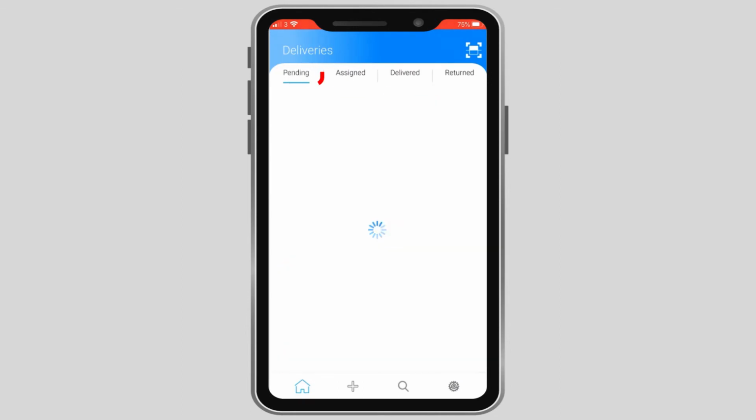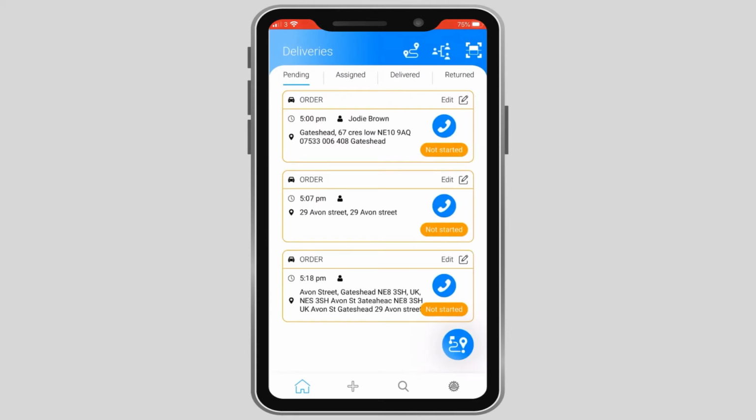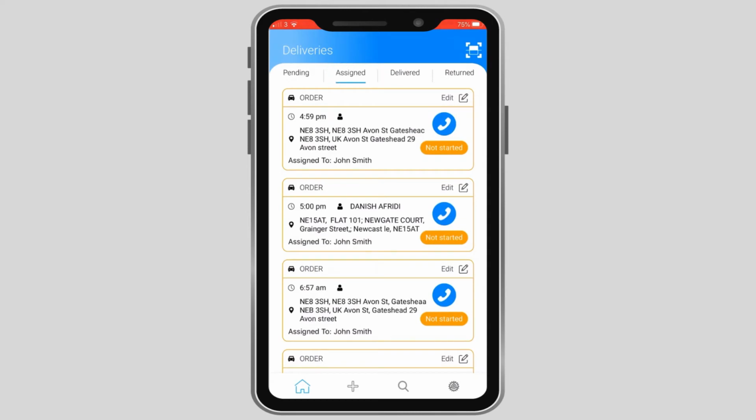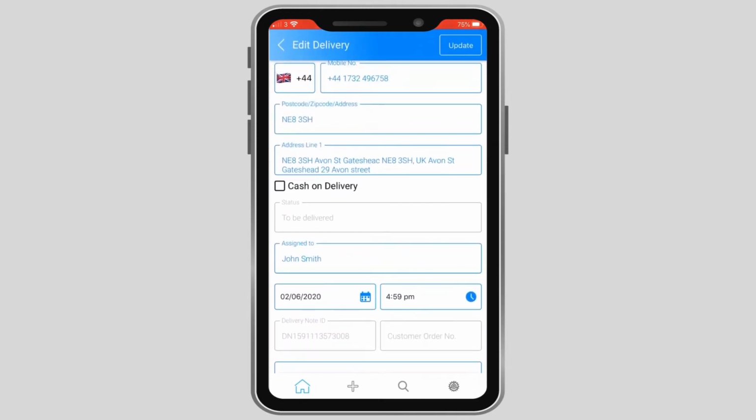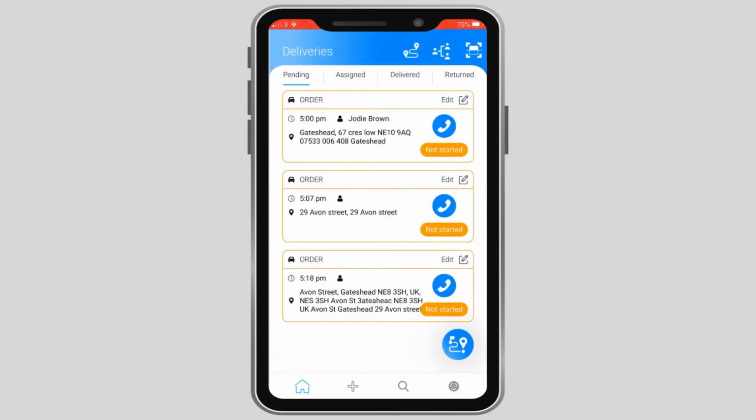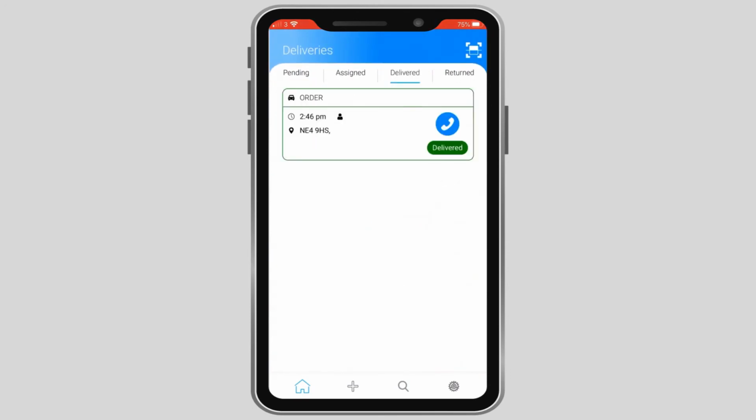He'd then be able to do the same in his app, where he would see what's been assigned to him and then create the route and so on and so forth. Once the driver has taken out the delivery, when they edit this, as you can see here, they can change the status. Currently this is to be delivered, but they can change this to delivered or not returned. If it's changed to delivered, it would go on to this tab here, as you can see, and if it was for any reason returned, then it would go into the far end tab.